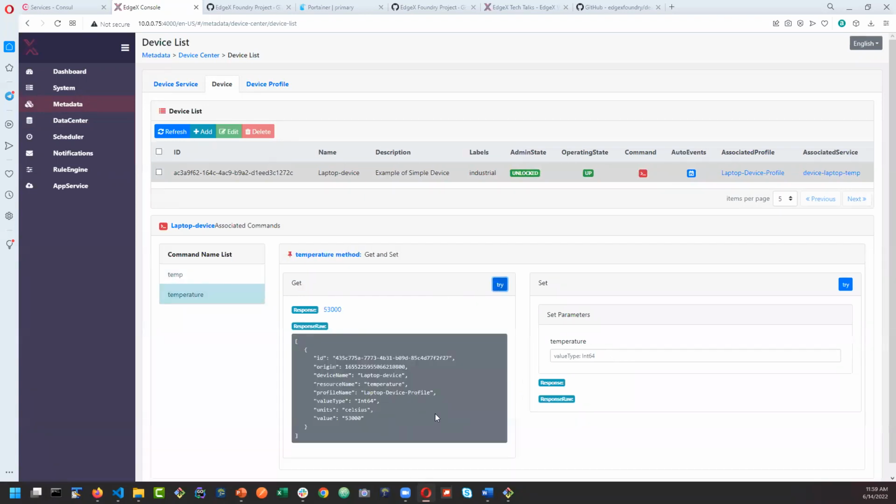I can actually try that and see that I can issue a command back down to my device service through EdgeX to get the Celsius temperature off that laptop. Let me wrap up here quickly as I've only got a minute left.